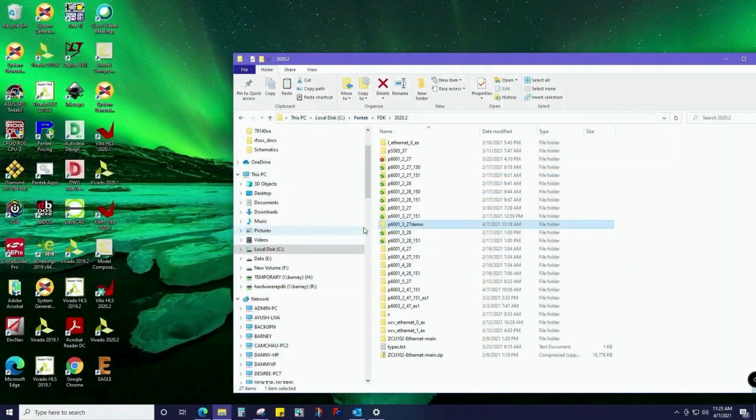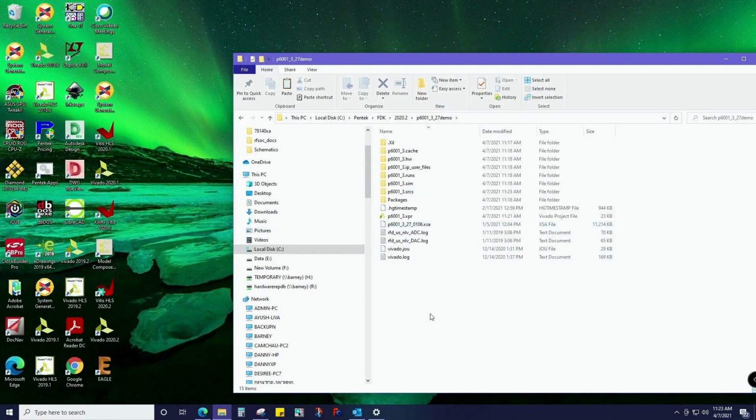The first thing we want to do is open that default Navigator IP block diagram in Vivado. I made a copy called Demo, and we're going to work with that one. So let's click on that, and that'll open up Vivado.